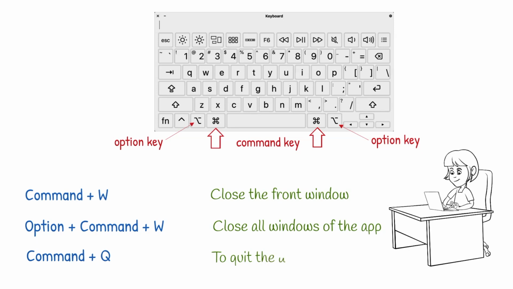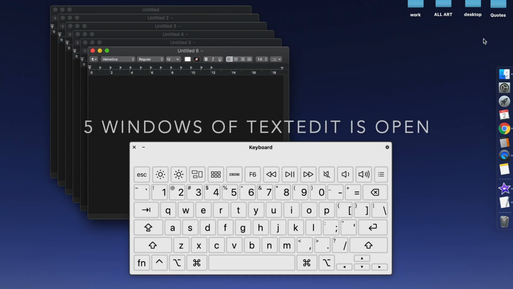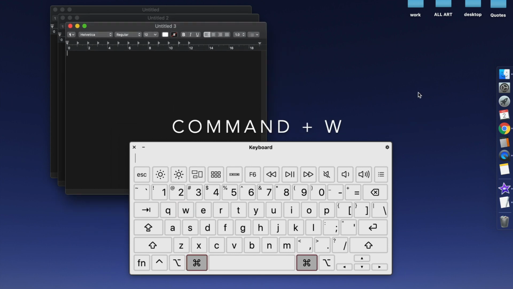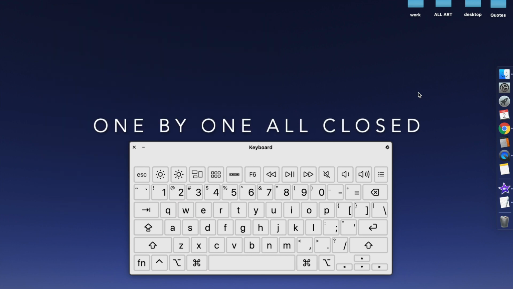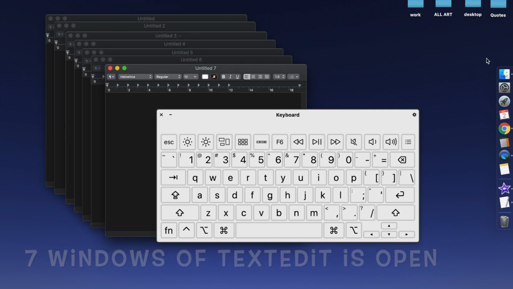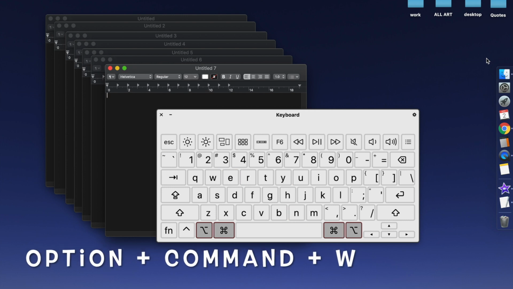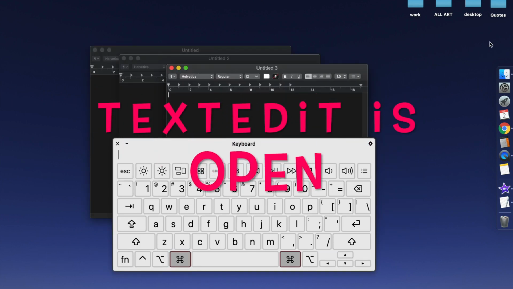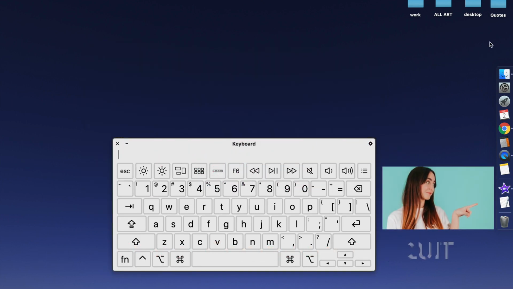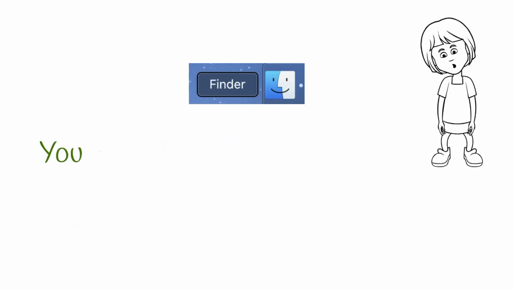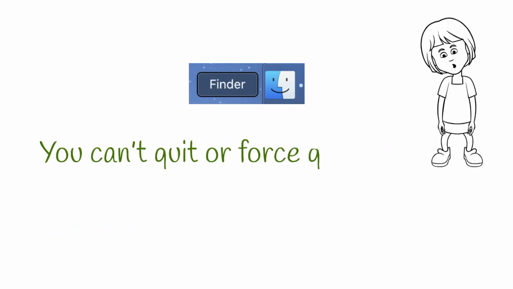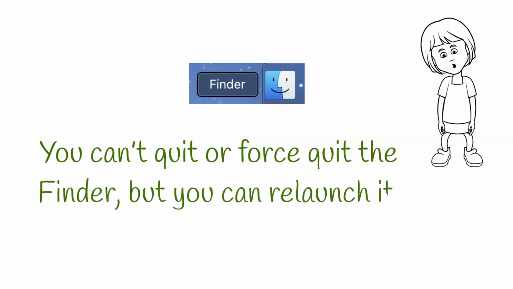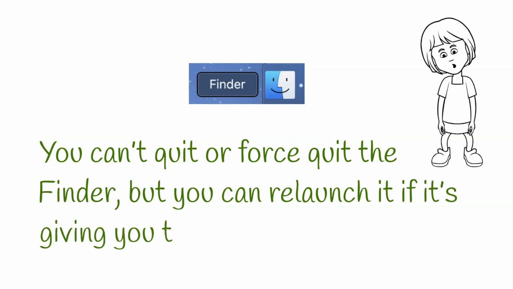Let's see these all commands in action. Remember that by using all these commands, you can't quit or force quit the Finder. But yes, you can relaunch it if it's really giving you trouble.